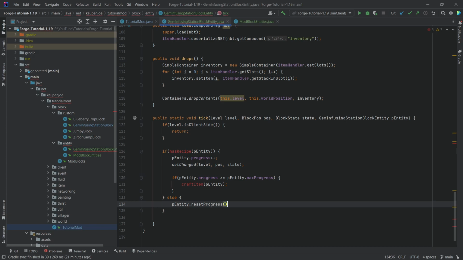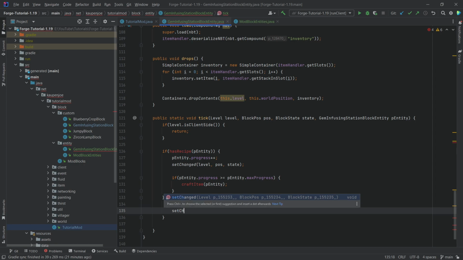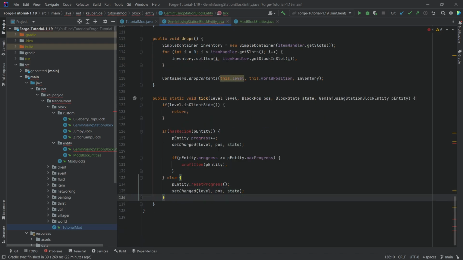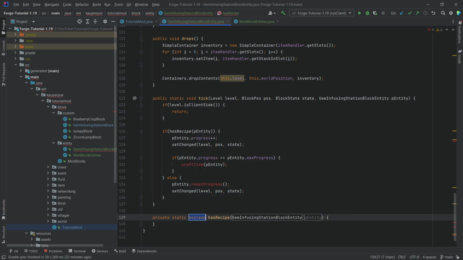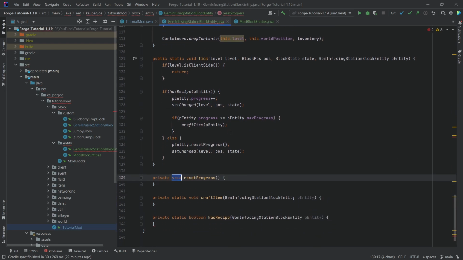So once again, all of those different methods are things that are not yet implemented, but we are going to implement them in just a moment. And this is going to be a level, a position, and a state over here. And that should pretty much be what we want. So hopefully this roughly makes sense in the way that we want to add this, and let's then create all of those methods. So the hasRecipe method, the craftItem method, and the resetProgress method.